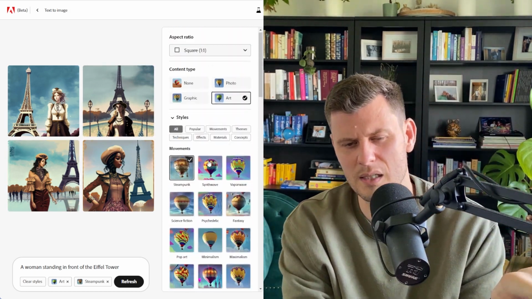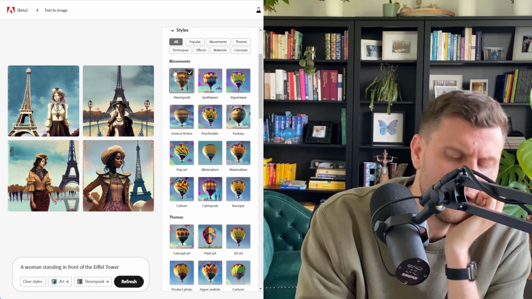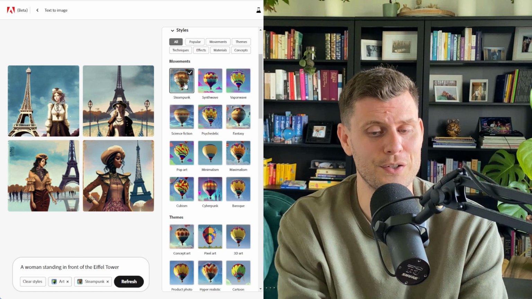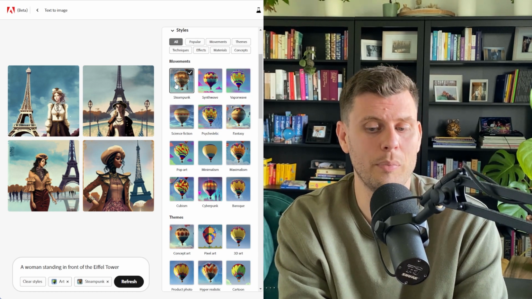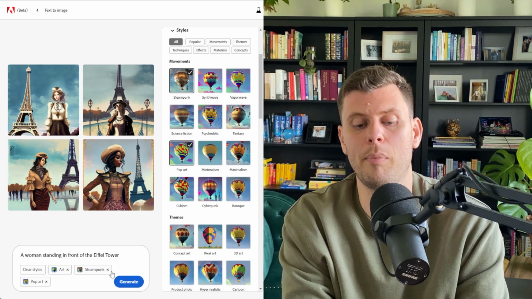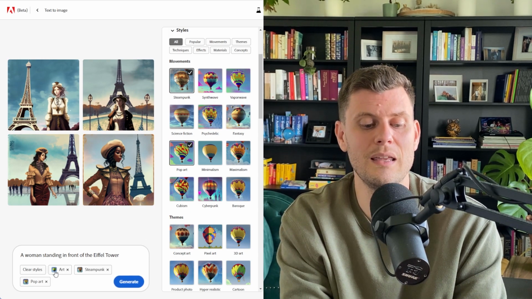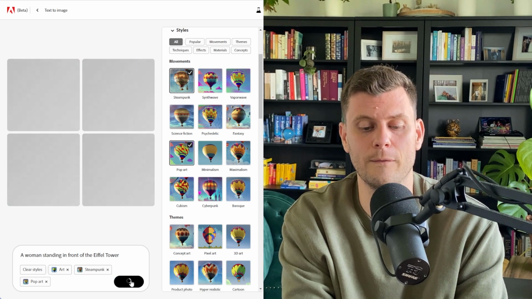That's neat. Okay. Now, the other neat thing that I've found about this is that you can mix some of the styles together. So let's say that we like steampunk, but let's say that we want to also make it pop art steampunk. We'll go ahead and click pop art. We see it's selected, and we see that these styles have been selected down here. Let's go ahead and click generate.